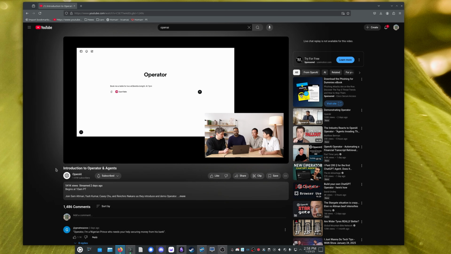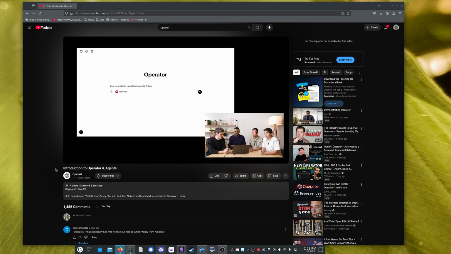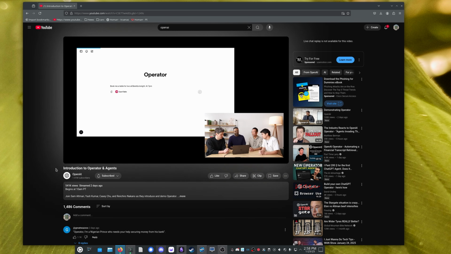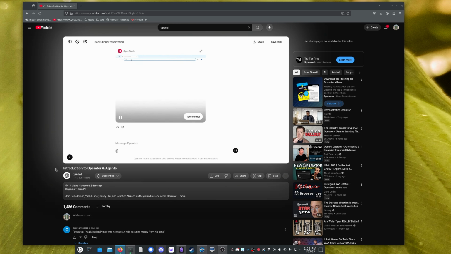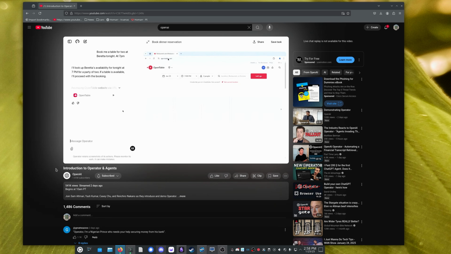What you realize is different about Operator is that it is able to perform these tasks with no prior knowledge of the websites. Normally, if you wanted an integration with OpenTable, you would need to use APIs or something else. OpenTable would need to expose APIs, you would need to integrate those, and then scaling that out to new services becomes harder and harder.